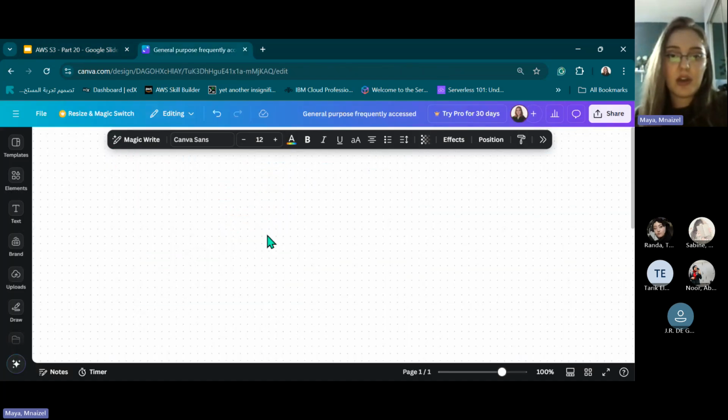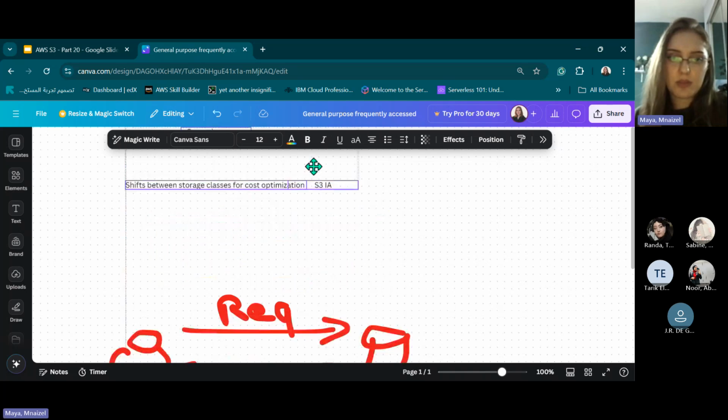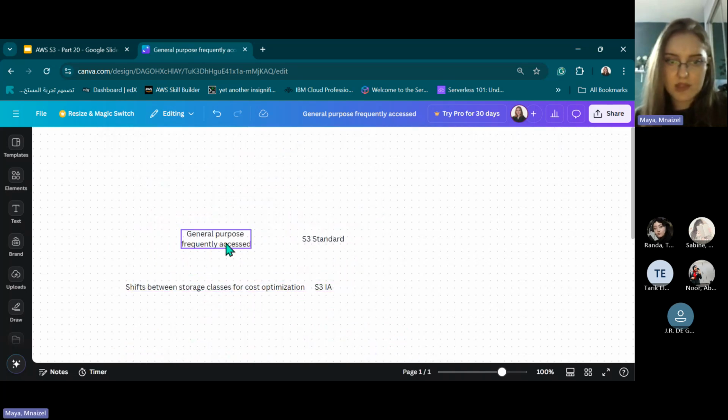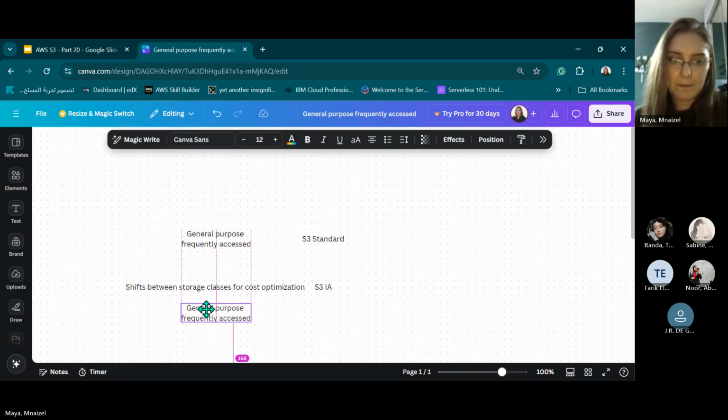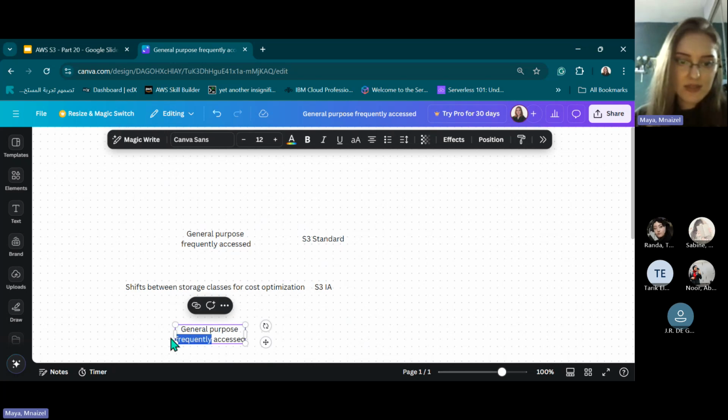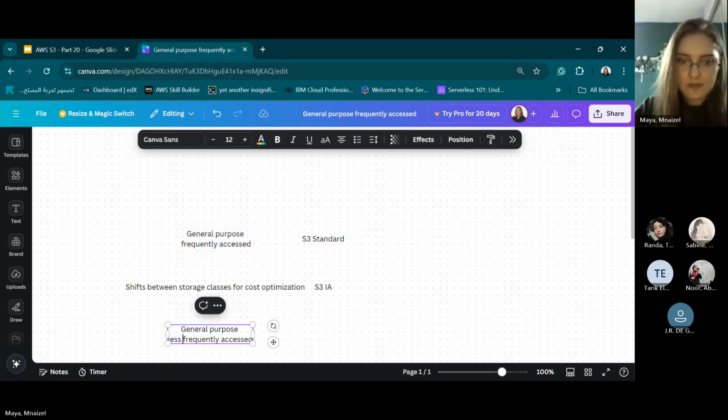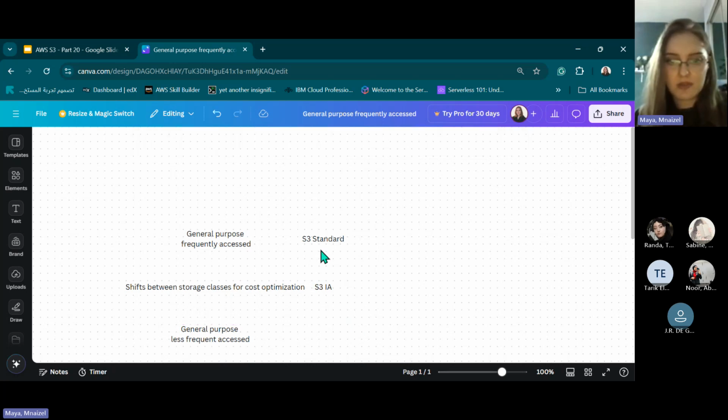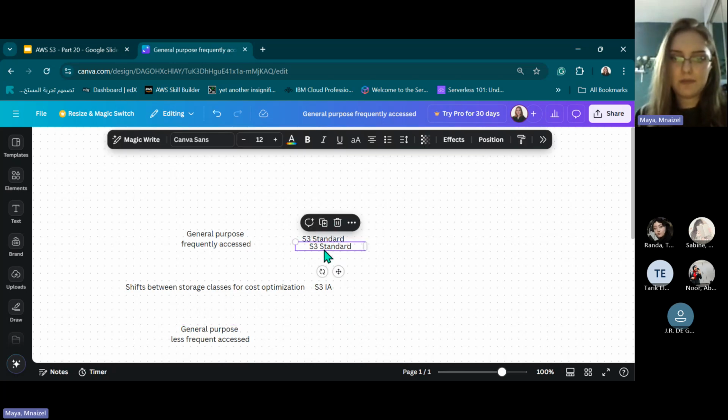Standard IA, here we said, let's put this up a little bit. So let's have this one. And we have less frequent access. So less frequent access and general purpose, we're going to use standard IA.